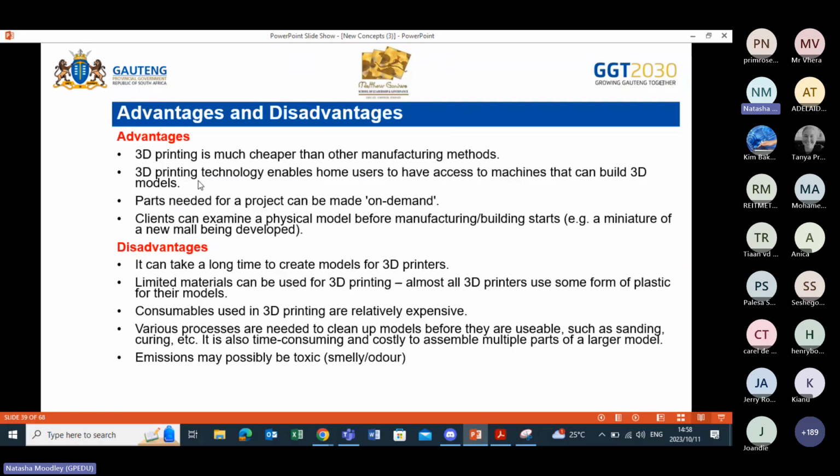And then obviously in the context of it, it enables home users to have access to machines. They can build 3D models, and parts needed for the project can be made on demand, because you can 3D print it. It can also simulate a physical model before manufacturing or building starts. It's basically a miniature of what you're going to actually design on paper.